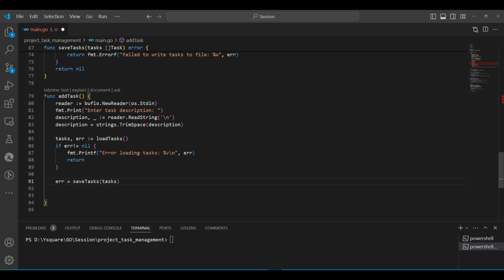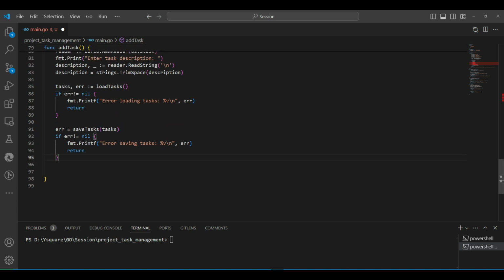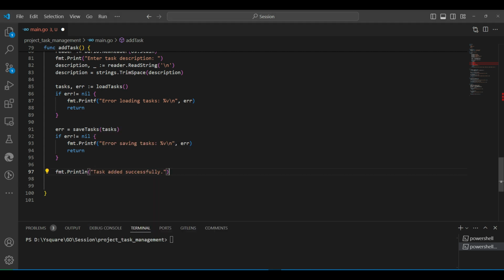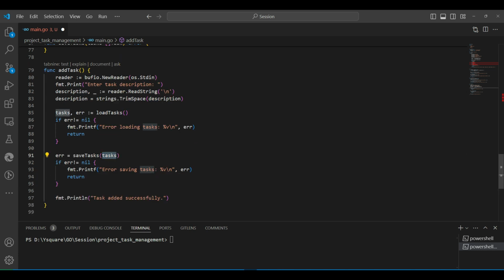If we got some error over here, we'll write the error handling again, error saving the task. If everything goes well, then we will write fmt dot println, and one message will show over here. Okay, the message will be task added successfully. Okay, the thing over here is, if we already have the tasks, whatever new task, whatever description we made, we are not appending it. So let's append it also.